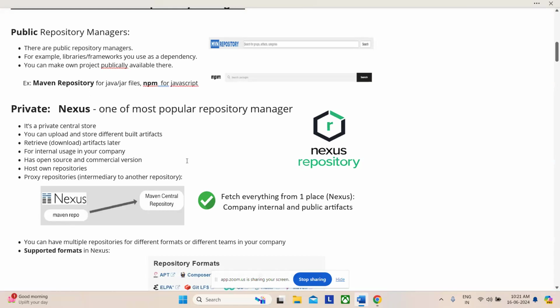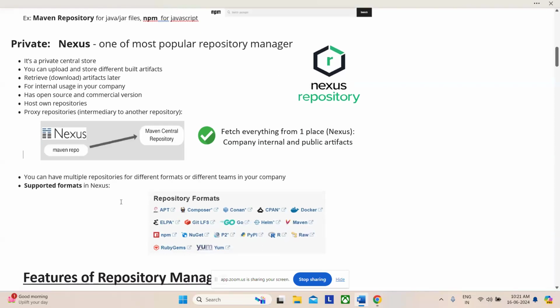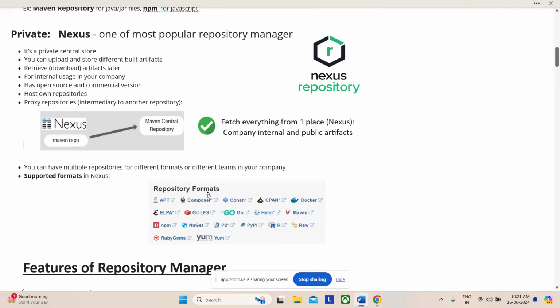Same for npm. Docker Hub also, we may have a proxy repository here. The main motto of creating proxies is to fetch everything from one place, that is Nexus, company internal and public artifacts. Clear? Okay, you can have multiple repositories for different formats or different teams in your company. As I mentioned, these are a few of the supported formats in Nexus, but there are many more in the commercial version. For our use case, these are enough.